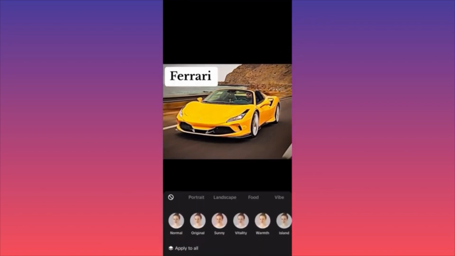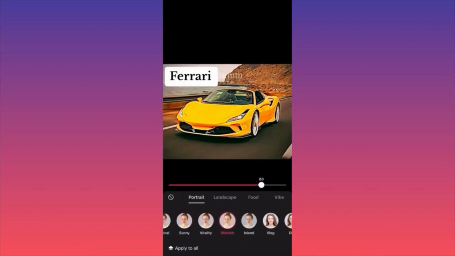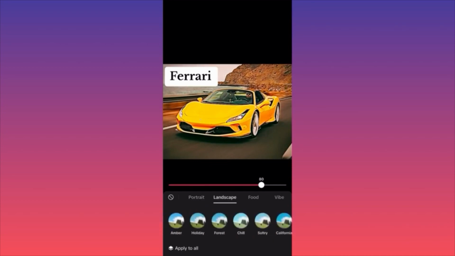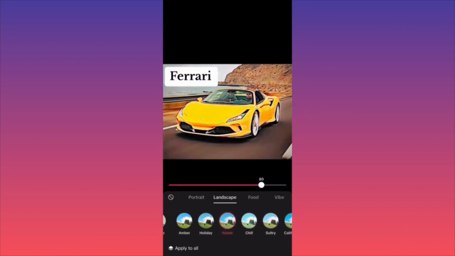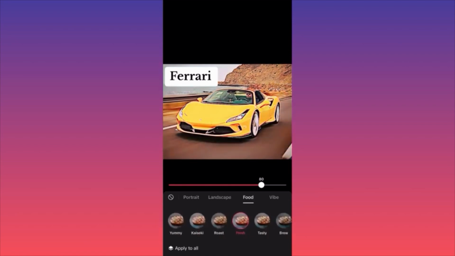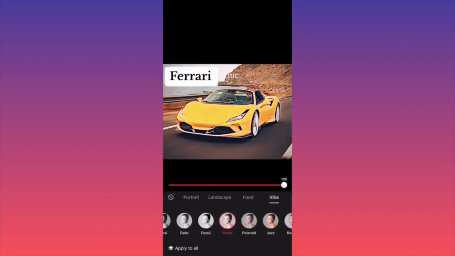Next to it, you have the small filters you can apply to all of the images. If you select multiple images, you can simply click apply all. You can change the images to a different type of content. Is it a landscape? Is it a food image? Is it a vibe image, right? Based on the type of content, you can change the type of filter.